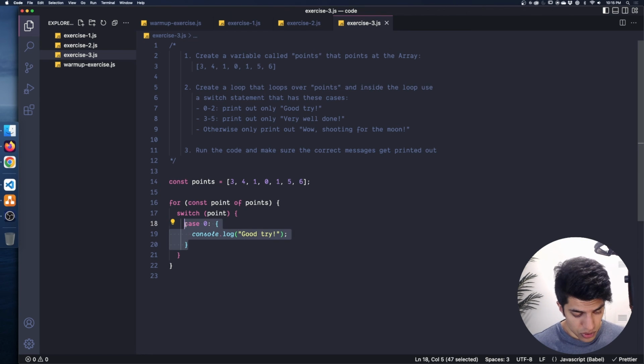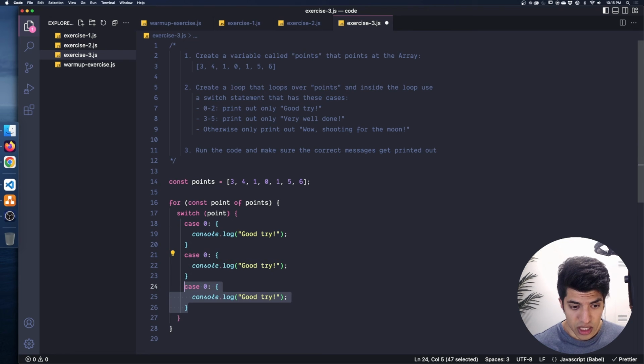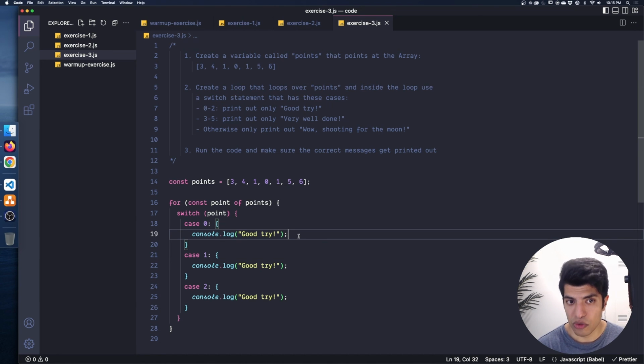So for example, if I took this and I kind of repeated it and I did like 1 and 2, that would be the same thing. That would kind of work fine. I would need a break in here technically, so I should have a break. But if I had a break in all of these, that would actually work correctly.